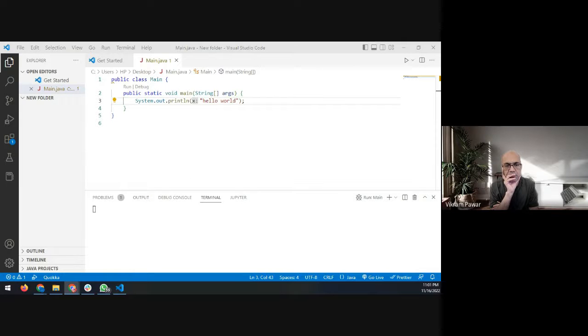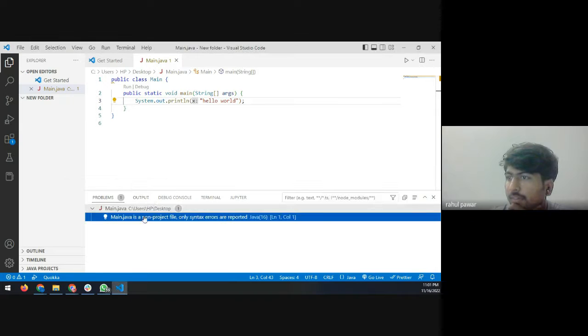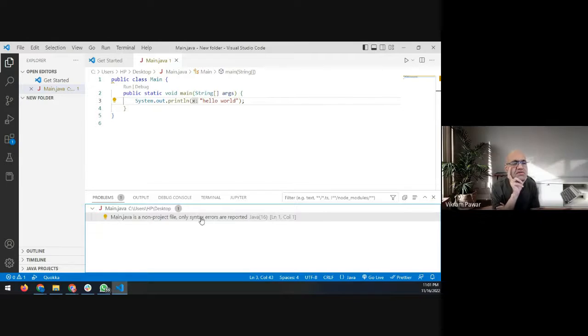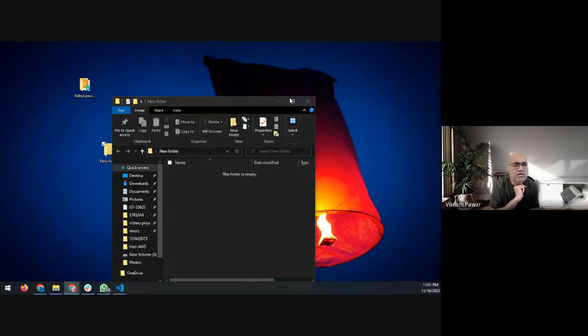It will come in output. Has it finished? This is the... What is it saying? Main Java is syntax. Non-project file. Only syntax as a report. Okay, so create a folder and also just expand this Java project below.